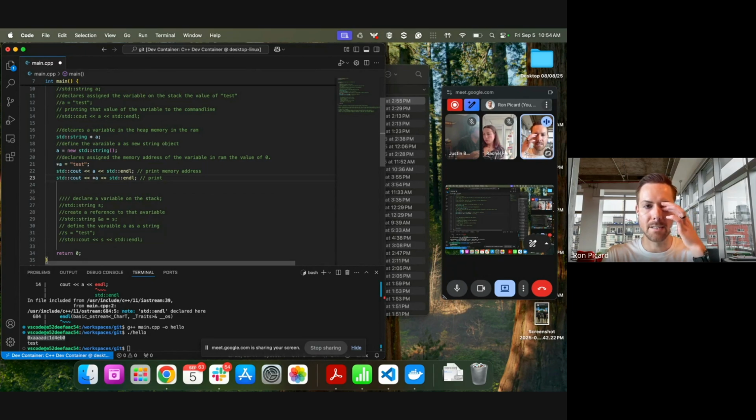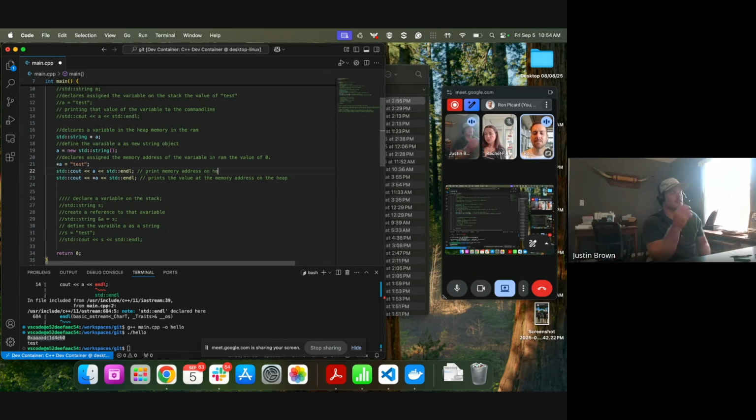And let me print the value at the memory address. Maybe I missed this in how you covered the stacks and the heaps, but what's the benefit of doing it this way versus just saying A is equal to test?